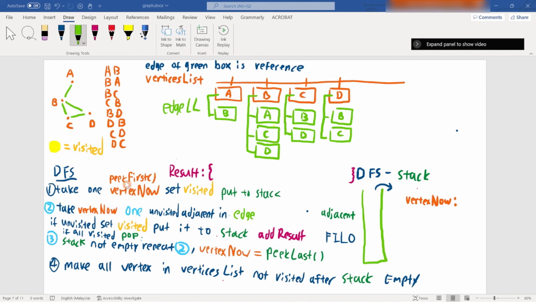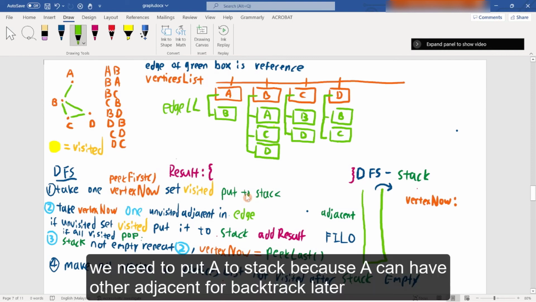Okay, the vertex now is pick first. You pick first from the vertices list. You saw A, correct or not? You saw A, and then you want to set it as visited and put it to the stack. Okay, A is visited.